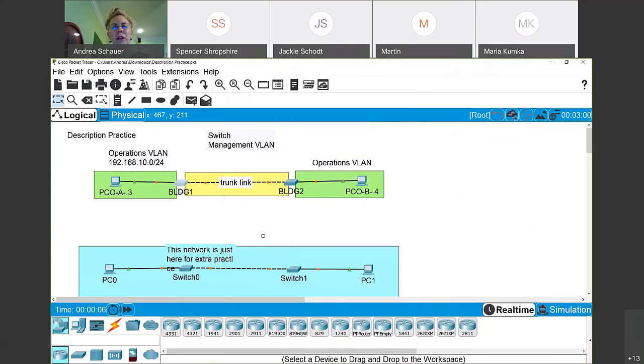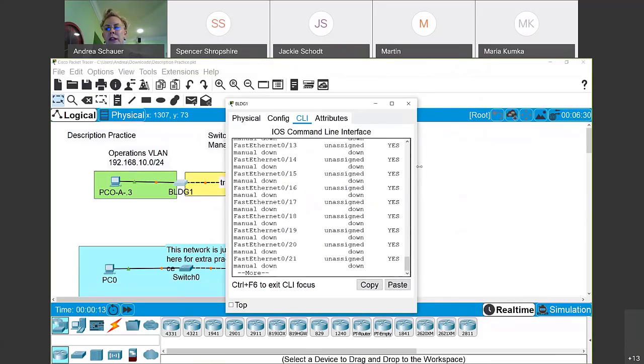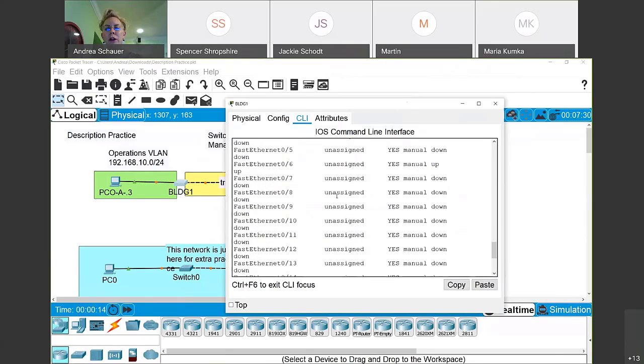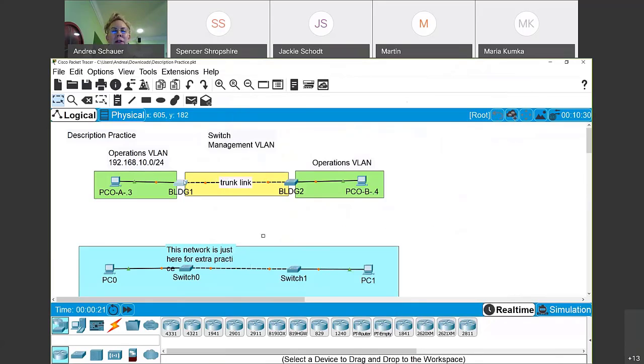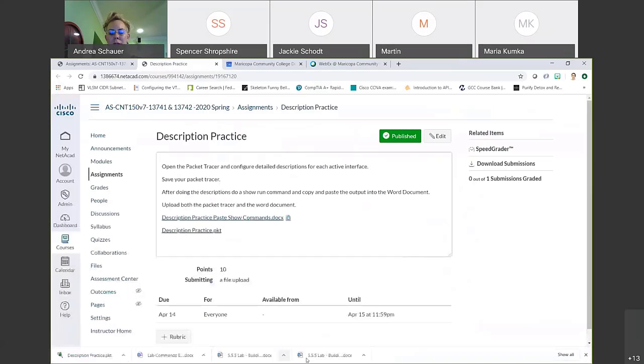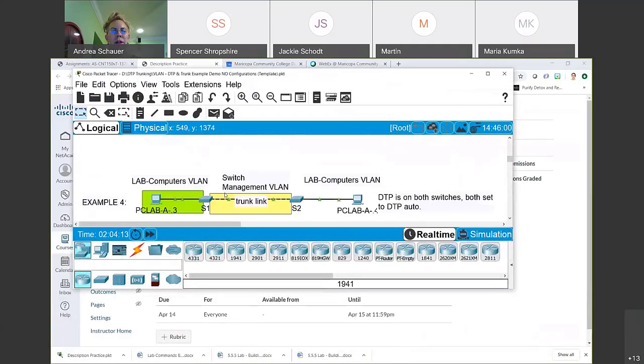And if you go in here, you'll notice that the descriptions are not on any of the active interfaces. So you need to add descriptions onto all of the active interfaces. And then Stormy had a great idea.